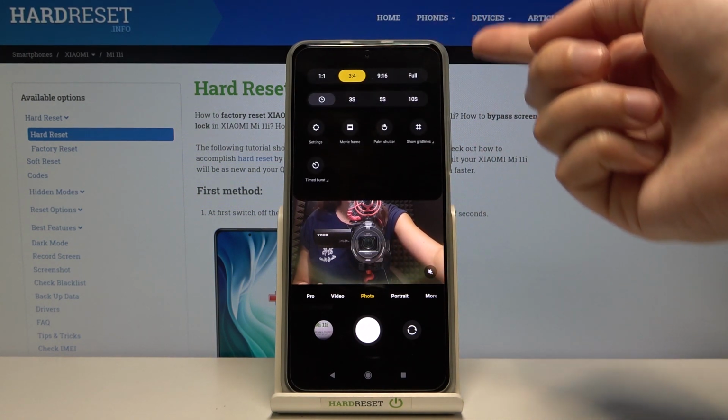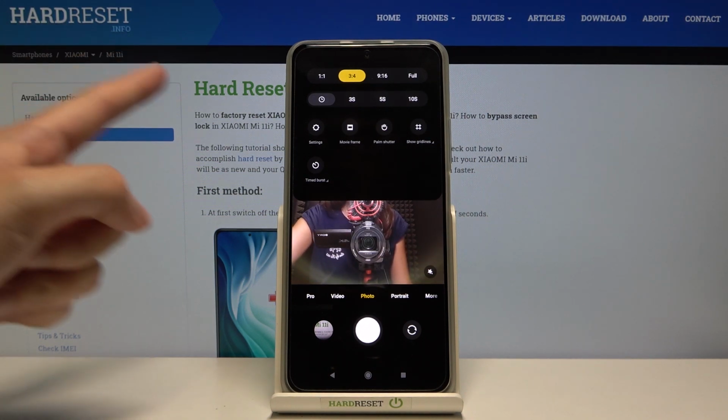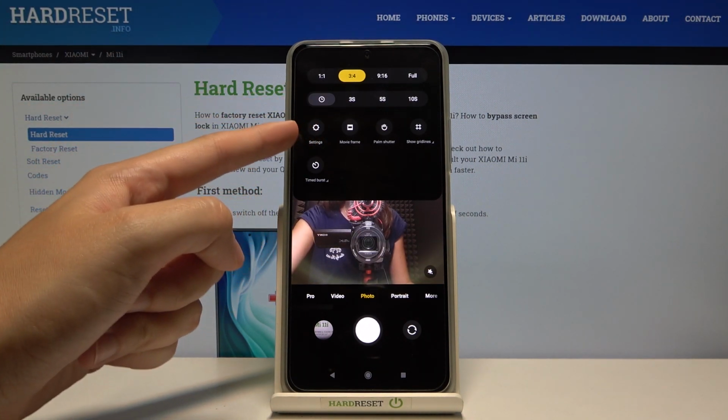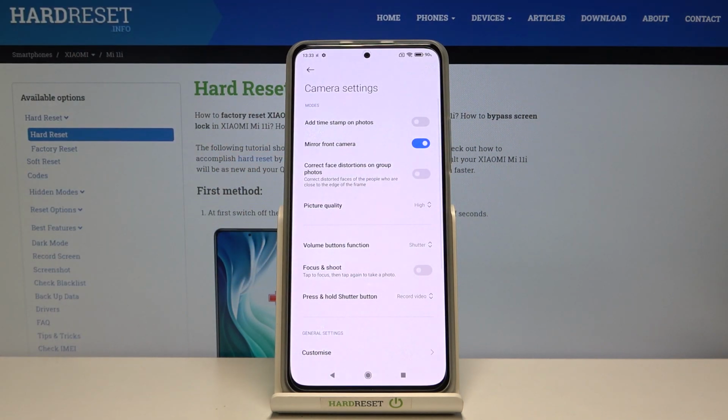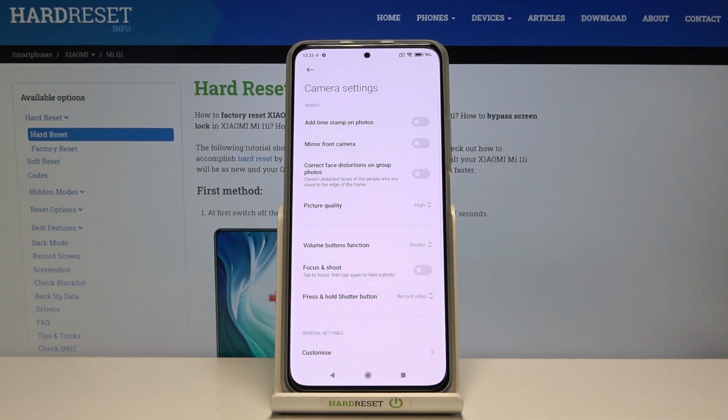When we pick this one, we get access to more options about the camera we can manage. From here we have to go to the left side and pick the settings, so we can open the advanced camera settings. At the second place now we have mirror front camera option, so by using the button from the right we can easily turn it off and turn it on as we need.